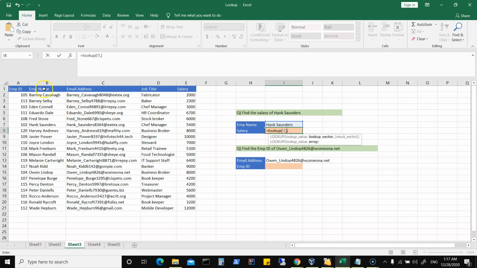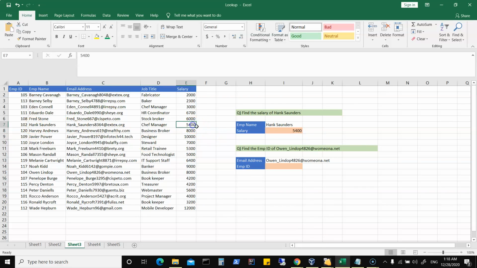So let's, for example, select this one. That's our range, B1 to B21, which has the employee names we will be searching in. And then we need the result vector, that is the column from which we want the value. That's our salary column. So let's select this, and that completes our lookup function. Now if you hit enter, it shows that for the employee named Hank Saunders, the salary is 5,400.